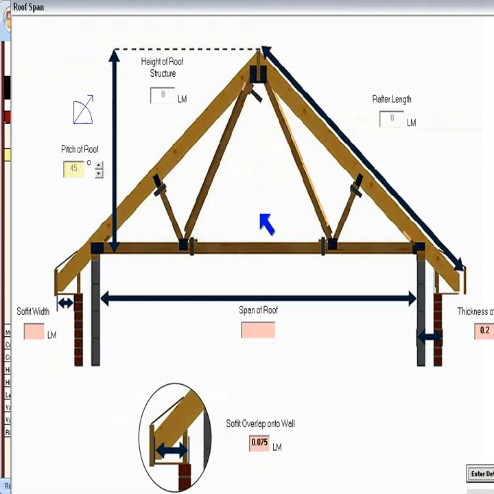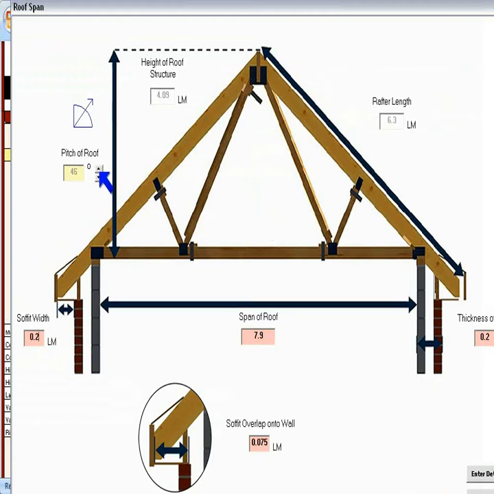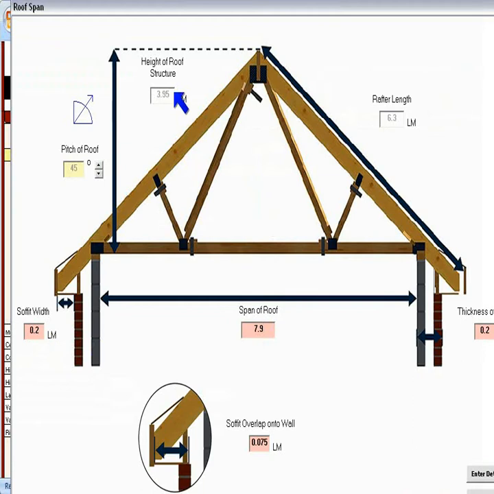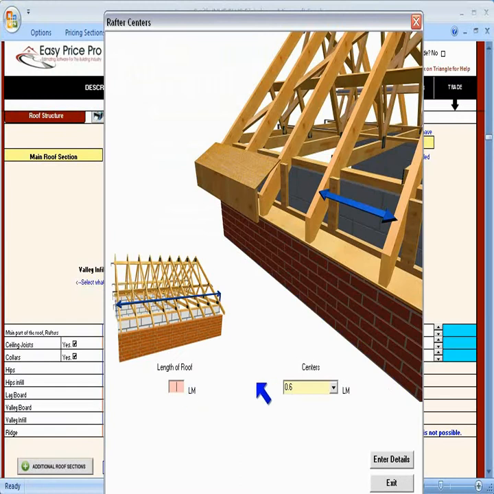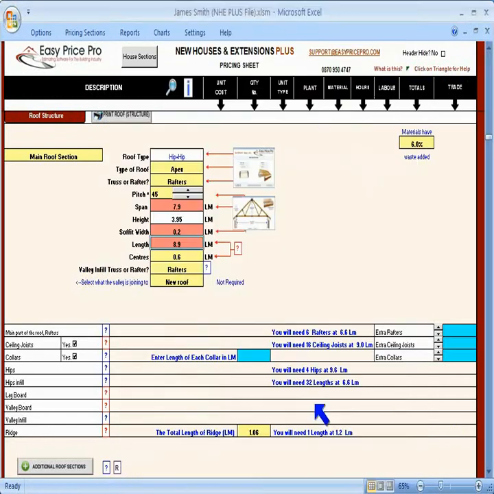I click this thumbnail so I can enter measurements for this section of roof. It will be 7.9 linear metres for the span, and the soffit 0.2. The default pitch is set at 45 degrees, but I can change this if I wish. It works out the height of the roof for me. The length of this section of roof is 8.9 linear metres. You can change the default measurement for centres here if required.